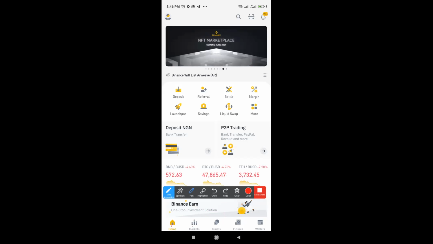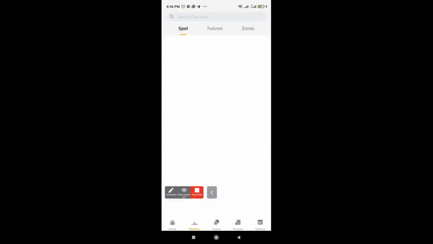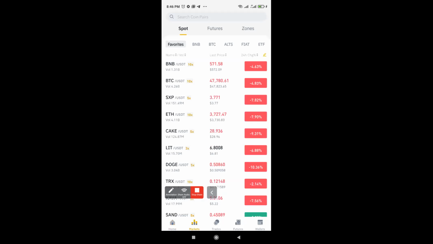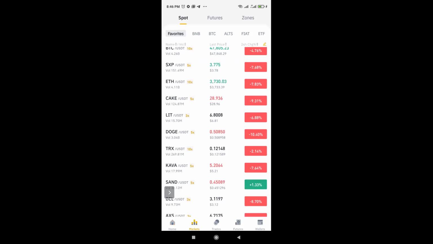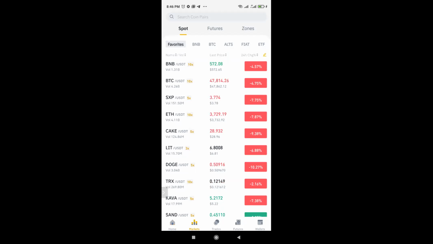Markets. When you click on markets, that is where you come and see the price of a coin against US dollar, against any other coin. It's just where you come and see how the coin is doing in the market. That's what you do in this market. You come to see how a coin is doing.